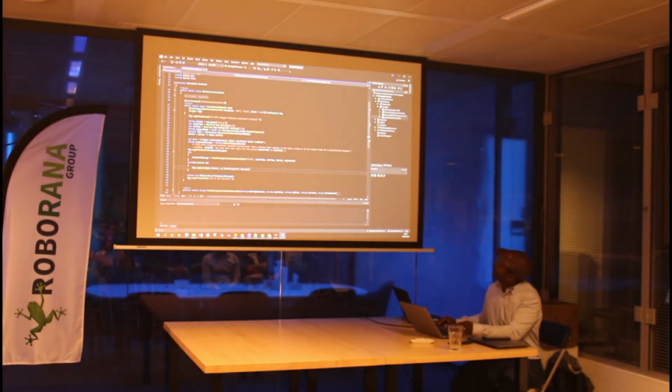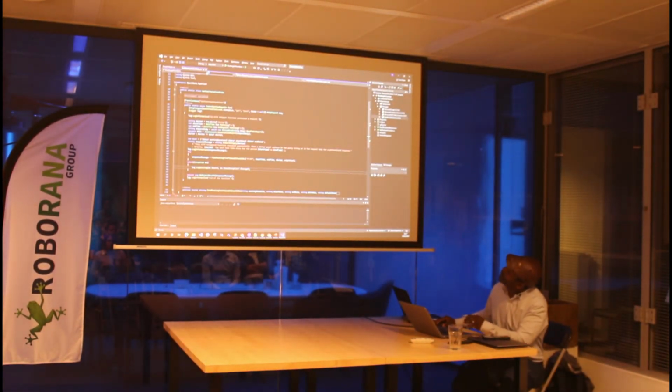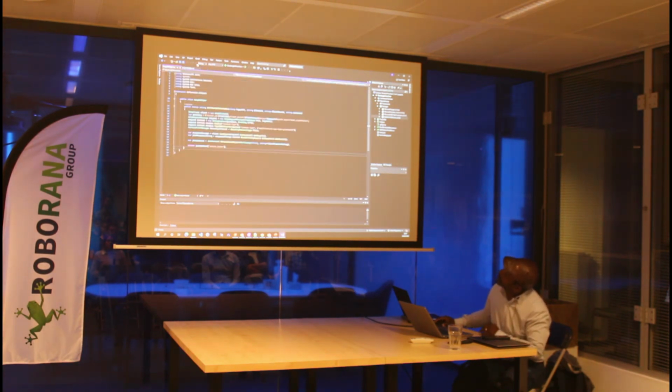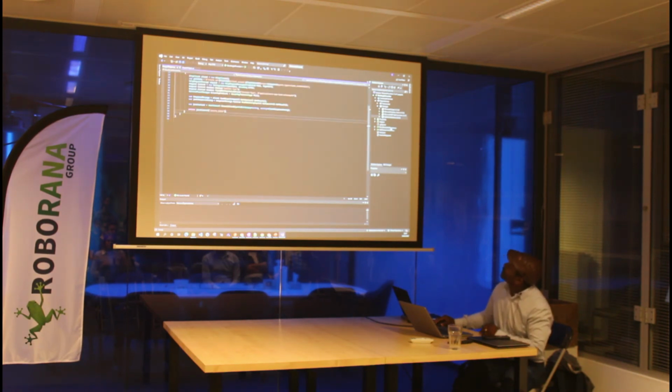So this is my Azure function that will basically do two things. The first is to get the partner free slots.